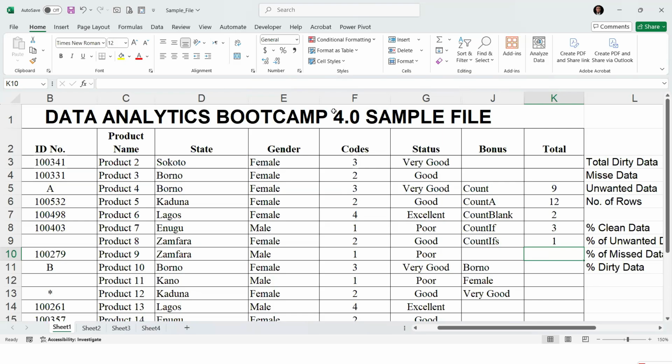So this is how COUNTIFS works. Whenever you want to count something based on different criteria, you use it to count. So this is what COUNTIFS is all about. Please understand all this.